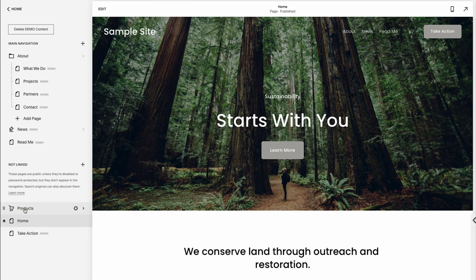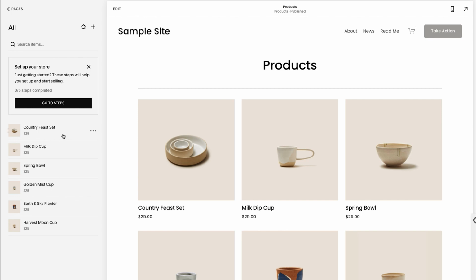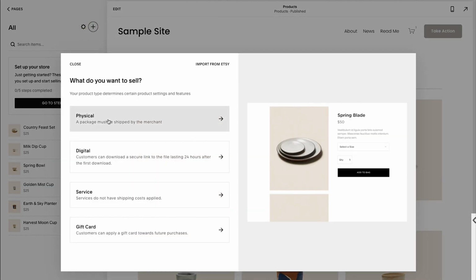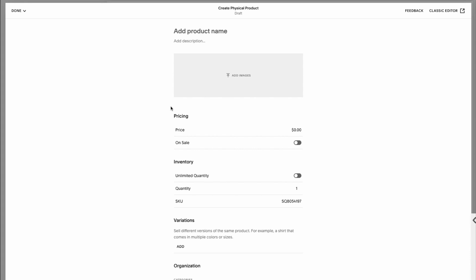Then let's go back to products. This is where you start adding in products. These are all sample products here, but you just click the plus sign and you go through that process. It gives you four options: physical, digital, service, gift card. Let's say physical. This is going to give you this screen. It's a lot of stuff here. There's a lot of options.